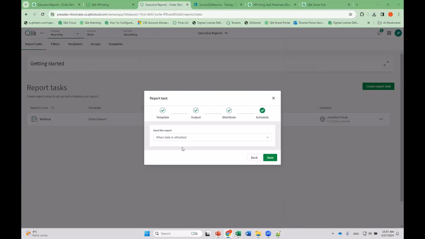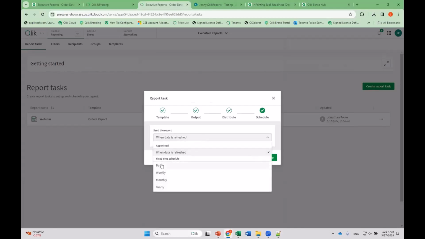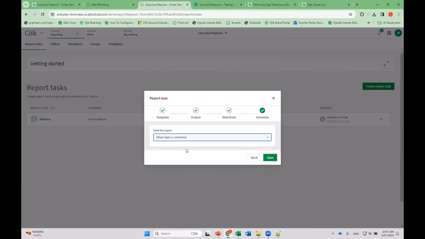I love this next aspect of Tabular Reports. Obviously, we've got schedules: daily, weekly, monthly, yearly. Those are, just like NPrinting, available here. The one that everyone used to ask for is, well, really what I want is not a schedule. I want this report to be sent out on a trigger. So whenever the app is reloaded, I want the reports automatically sent. So that's what I'm going to pick here. It's going to be when the data is refreshed, which is basically when the app is reloaded.